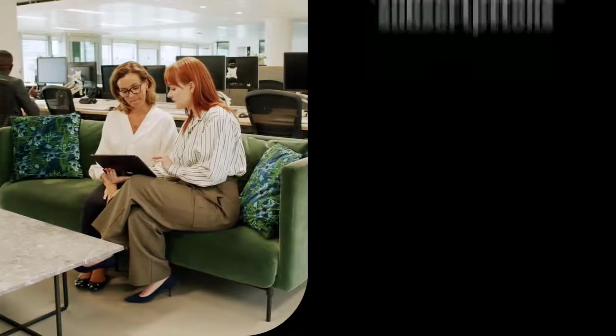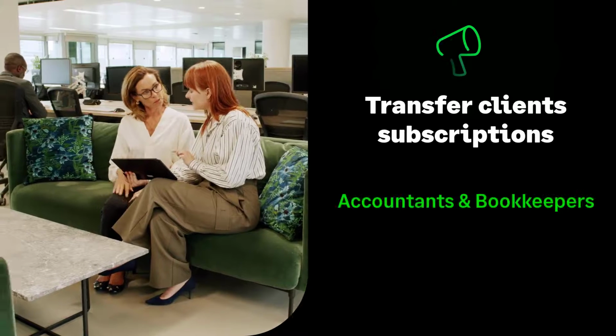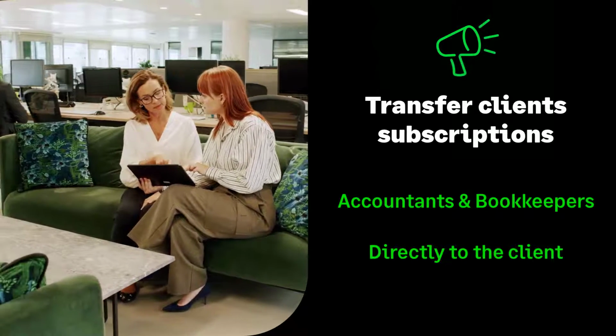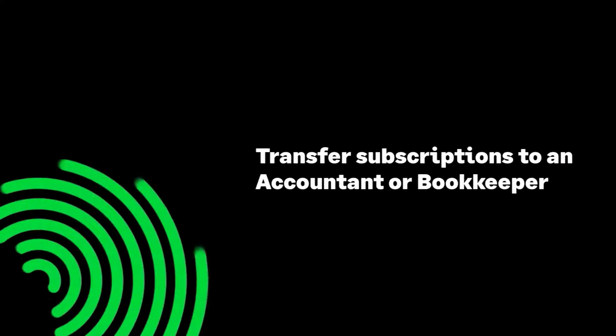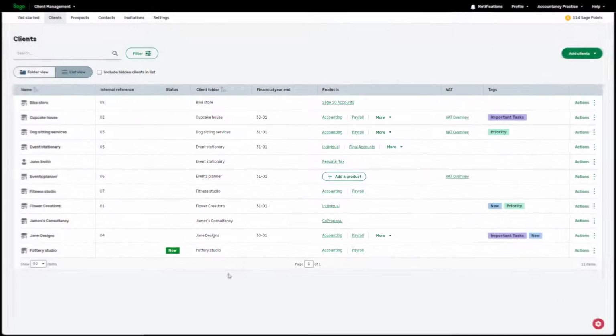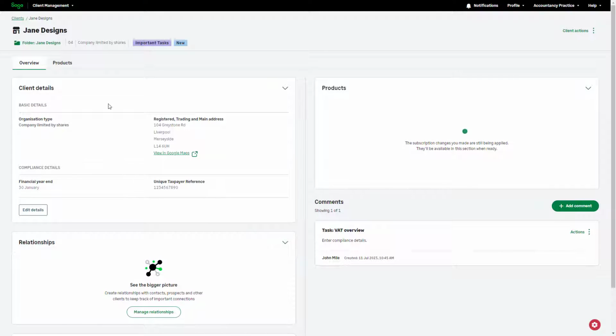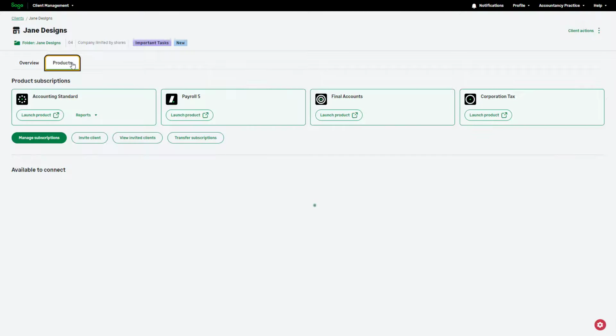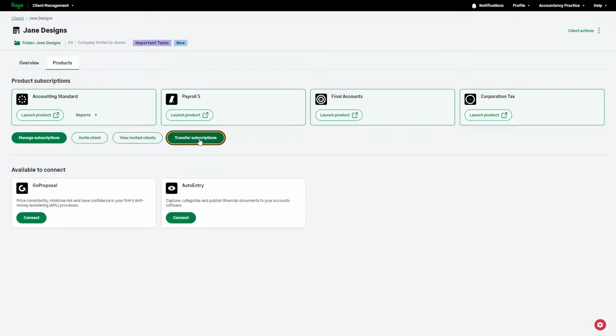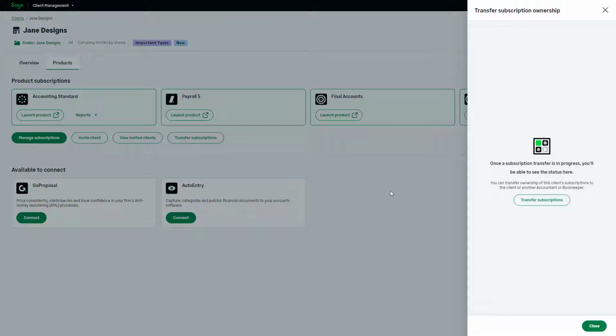Easily transfer a client subscription to another accountant, bookkeeper, or directly to the client. To do this, access the relevant client from your list. Navigate to the Product section and click Transfer Subscriptions. A sidebar opens from where you can view the status of the transfer once it's in progress.